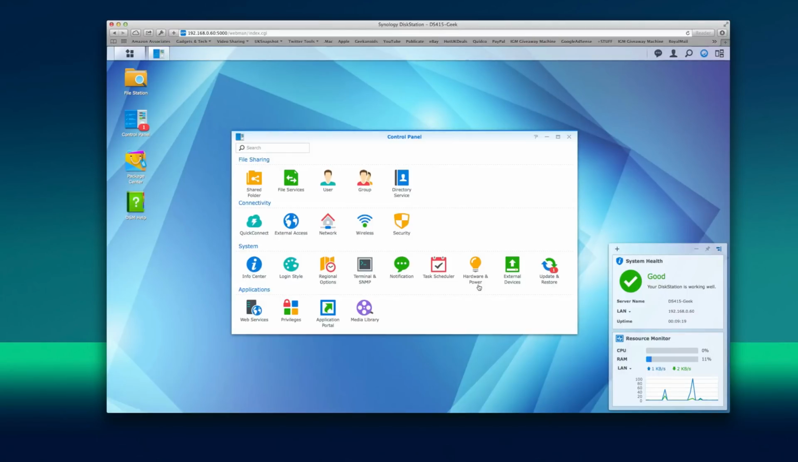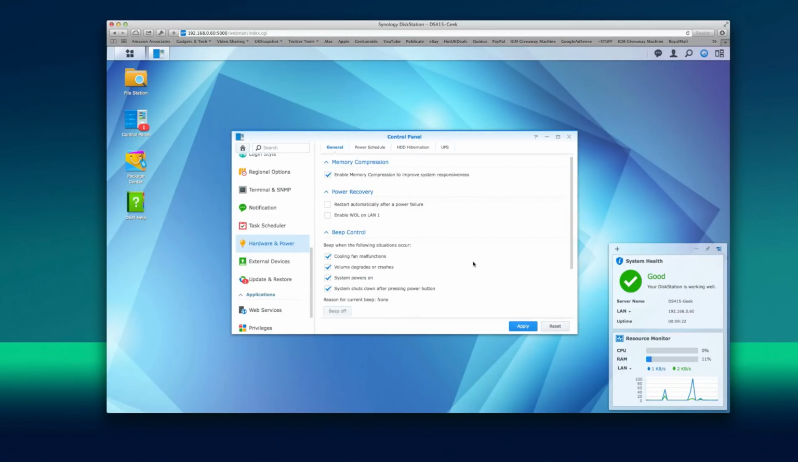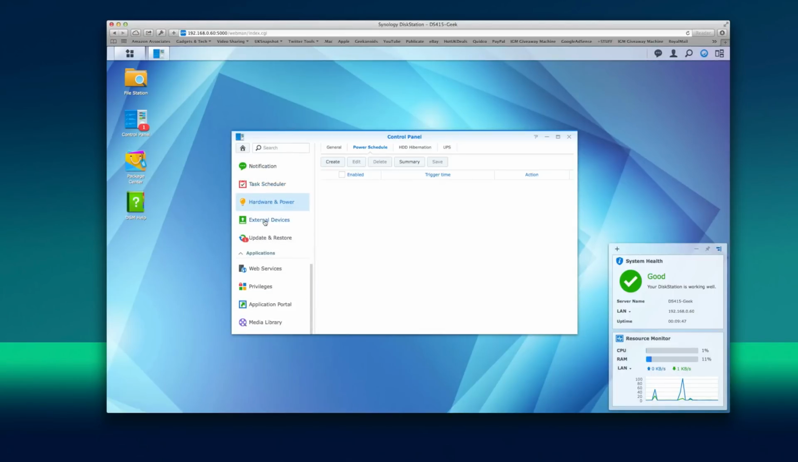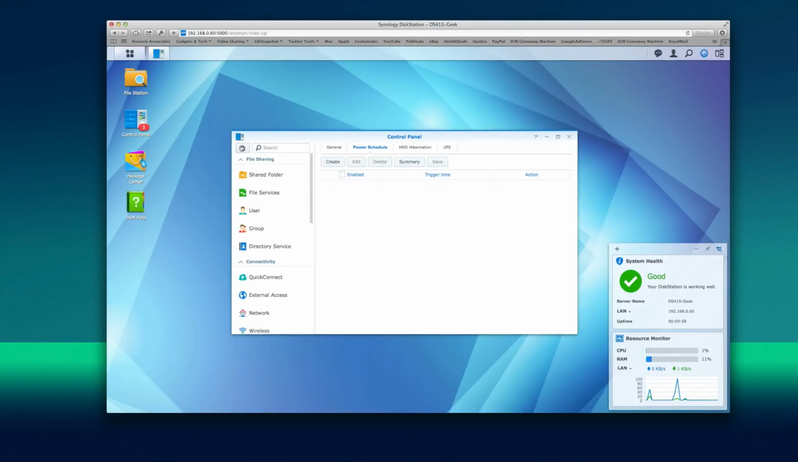We've also got hardware and power options. If I take a quick look in here, you'll see what this looks like. So in hardware and power, we can actually enable a power schedule, for example. So this is trigger times for when the device will turn on and off automatically. Very, very cool. So at nighttime, when nobody's accessing the data on the hard drives inside, you can have the Synology NAS automatically turn off. So very, very cool. And then going further down here, we've got external devices, update and restore, web services, privileges, application portal, and a media library as well. So very, very nicely set out.